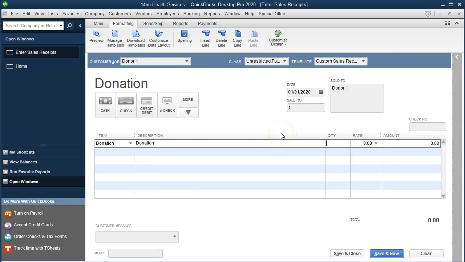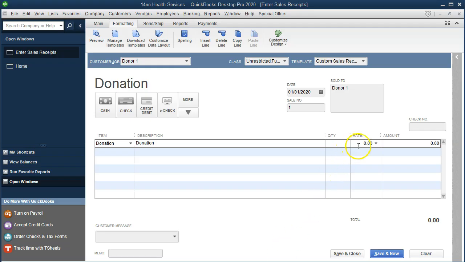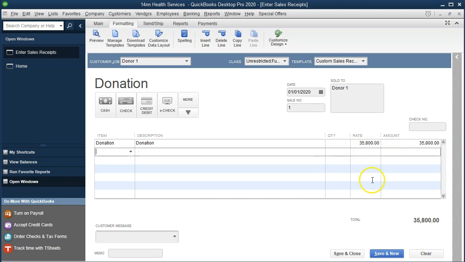So there we have the donation is set up. We're going to put the amount, and the amount is going to be for the 35.8. So I'm just going to put that in the rate, 35.8. And there's going to be our transaction. Now, when we record this, it's going to increase undeposited funds, and the other side is going to be going to our kind of revenue type of account that we just set up. The revenue side is right.